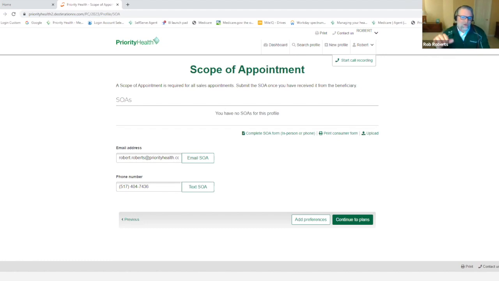But create your own profile, walk through this, send these to yourself, see what that looks like. Again, if you did a paper app like the scenario we discussed, you can upload it here. And we will retain the recordings as well as the scope of appointment, etc., for the required amount of time. If there's ever an audit or whatever, we will retrieve those for you.